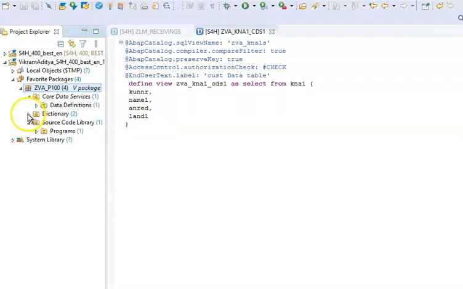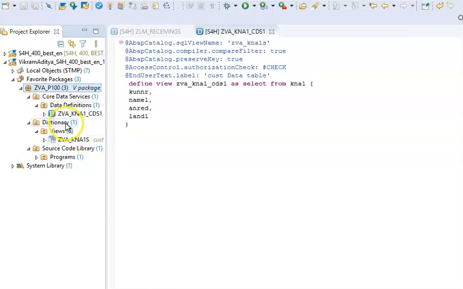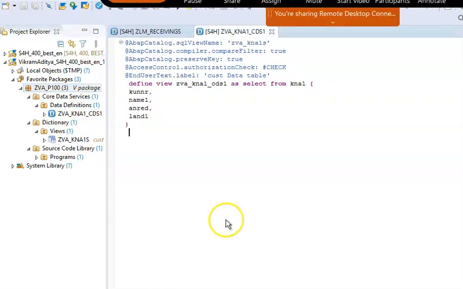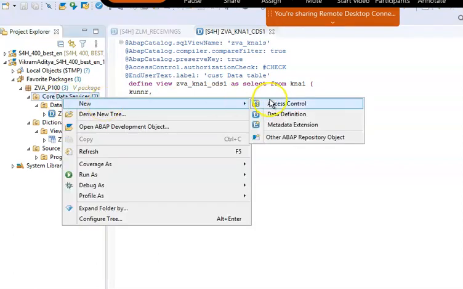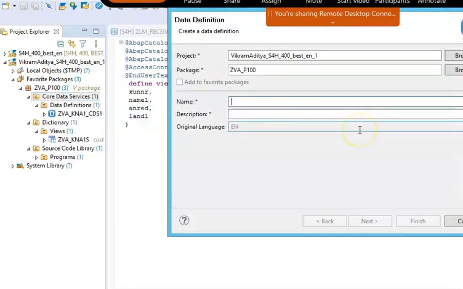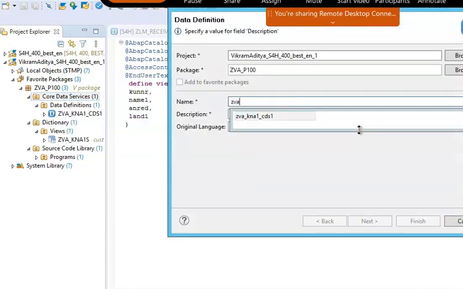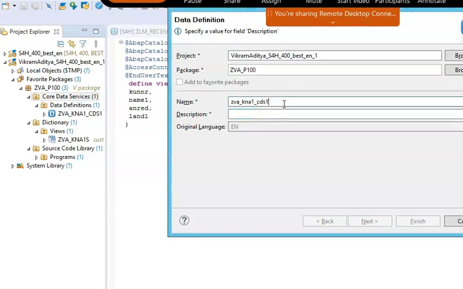So one CDS view automatically got created, and remember, if you observe here, since that CDS view got created, now the structure view also got created. So what we'll do is we'll go ahead with another example in which core data services data definition only ZVA_CDS2. Let's compare that one and this one.